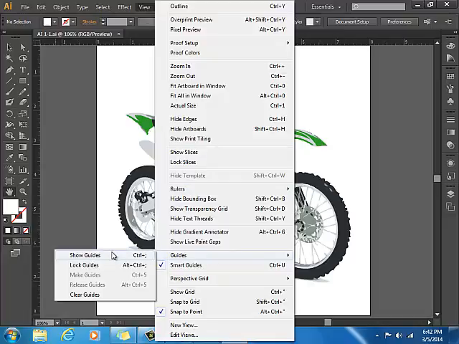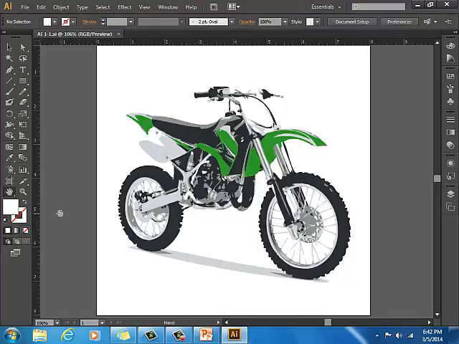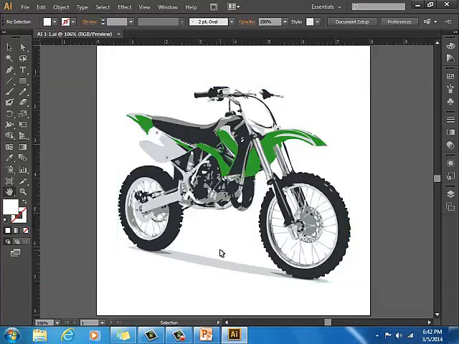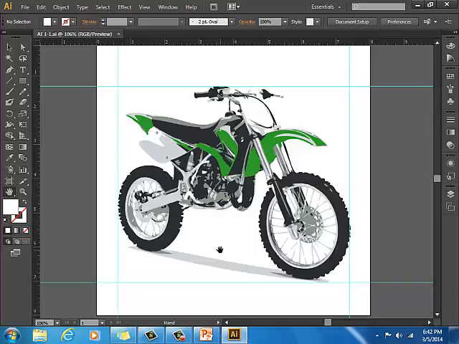Notice your shortcut. Escape from your View menu and then press Control semicolon several times to turn your guides on and off. Finish with your guides showing.